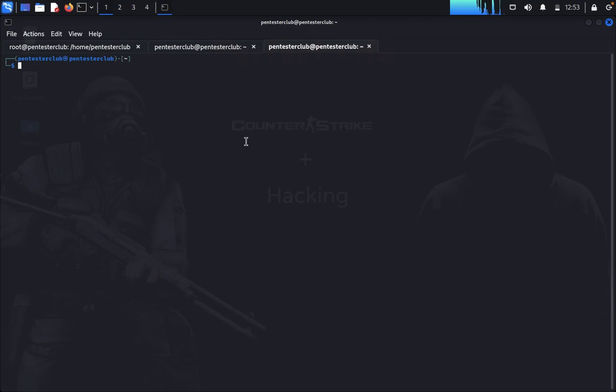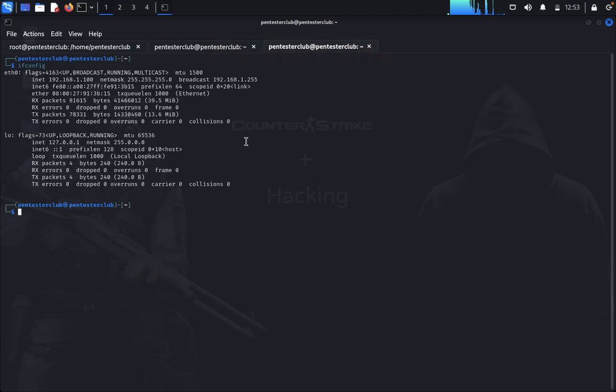So you just need to look first. ifconfig. Here is 100. So you just need to change the PHP reverse shell to your IP address. I just type ls here. Here I have the reverse shell PHP. So I just type cat rshell.php.